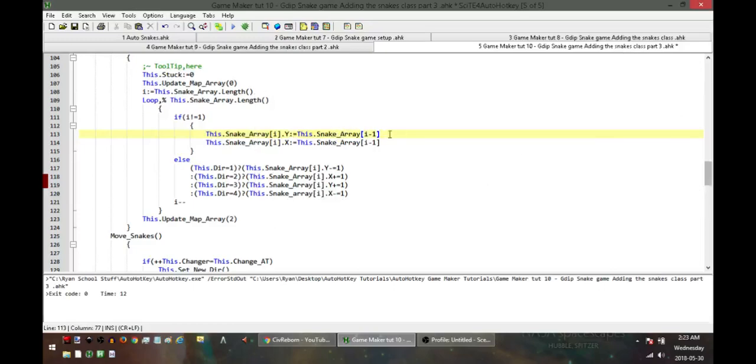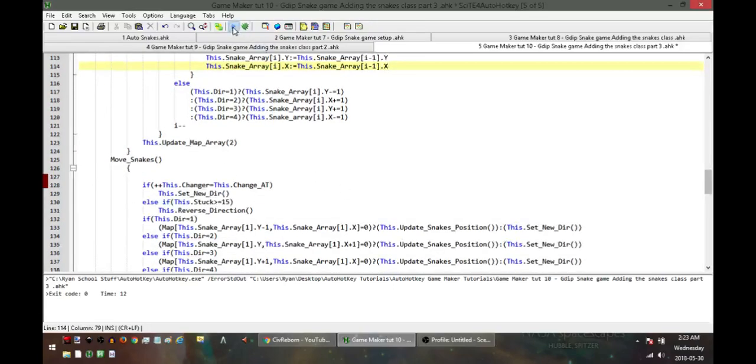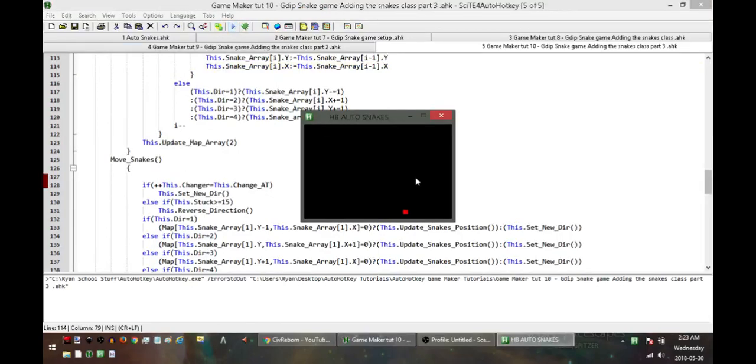But we're not saying X and Y here. Dot Y, dot X. I wonder why. I wonder if it was doing that in the last video too, but I didn't notice. But anyways, this dot direction. Okay, I think that should have fixed our problem, hopefully. Okay, so there we go.